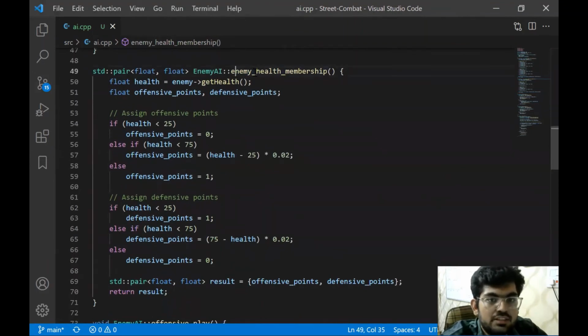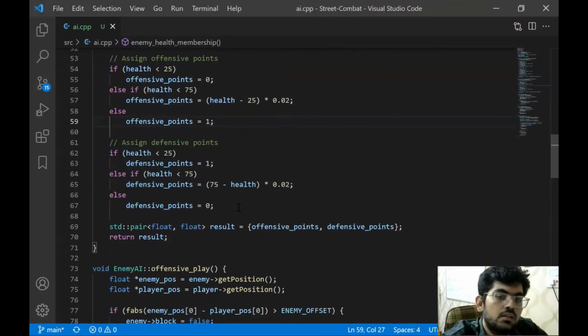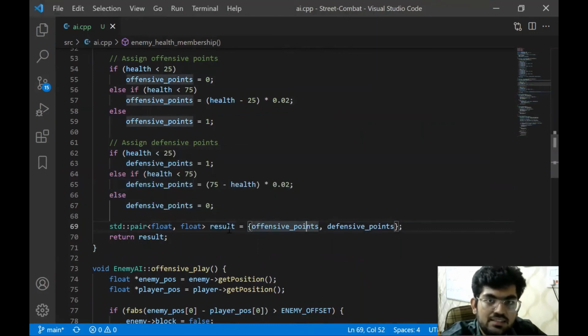And this is a similar function for the enemy health membership, which is the membership function for the AI's health. If the health is less than 25, then offensive points are 0. If the health is between 25 and 75, then we have a linear function. Otherwise, if it is greater than 75, then we have offensive points equals 1. A similar thing is done for defensive points. Then we generate the fuzzy variables in this pair and finally return the result.